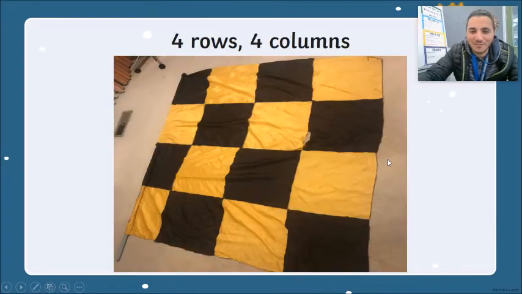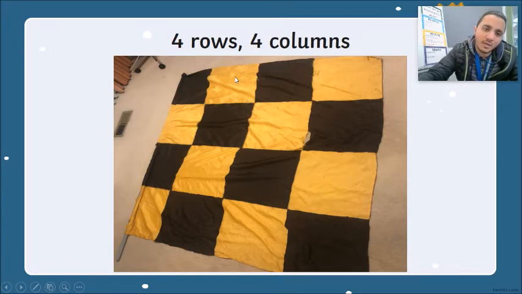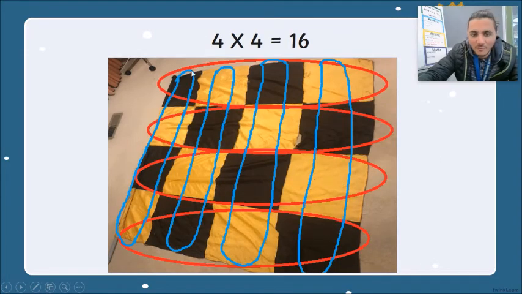The Hawthorn flag that I've made, I put a lot of effort into this one. So how many rows does my Hawthorn flag have? 1 row, 2 rows, 3 rows, 4 rows. How many columns? 1, 2, 3, 4. Have a look, I've drawn it up. 4 rows, 4 columns, 4 groups of 4 equals 16.